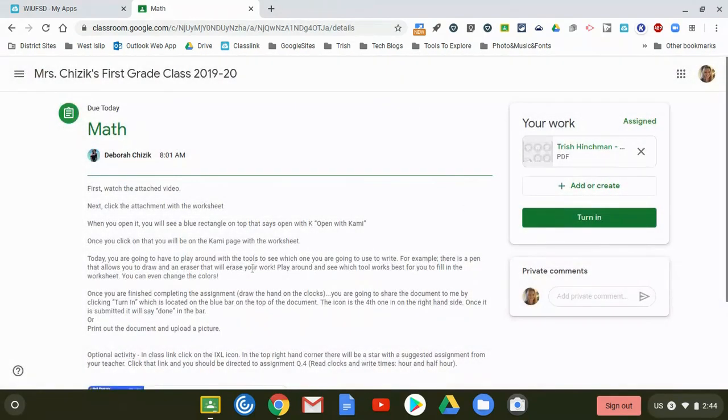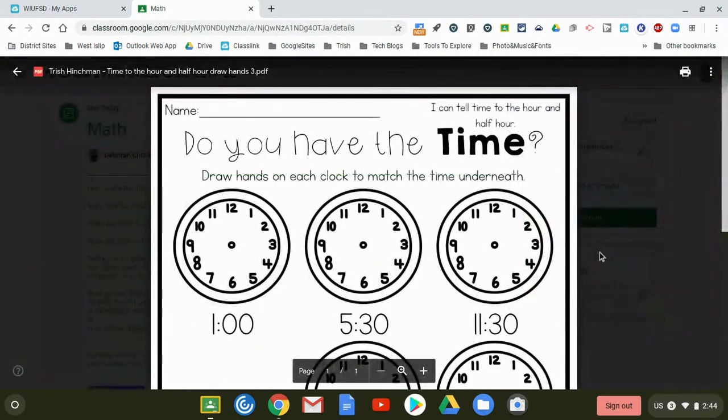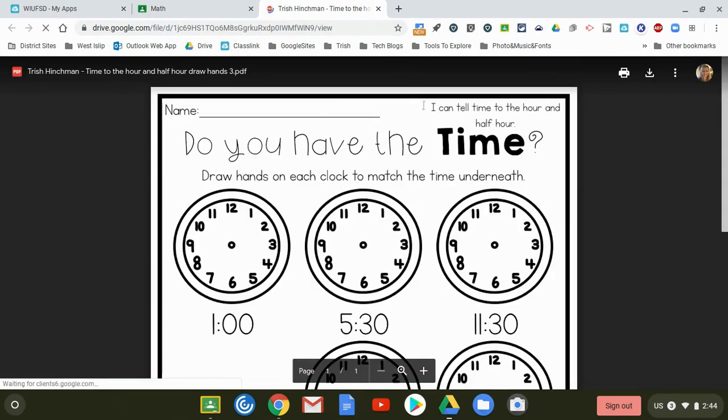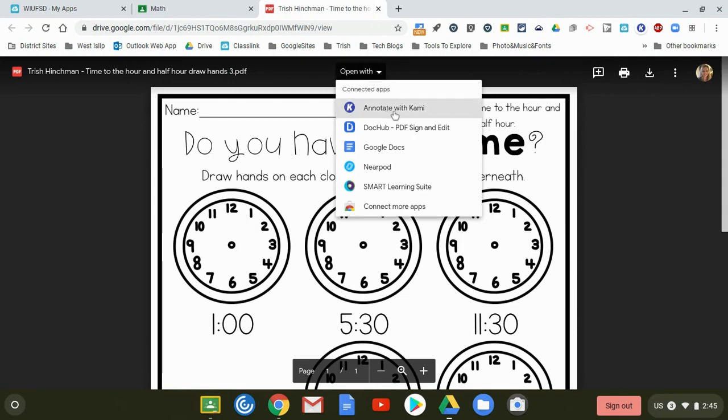And now I'm back in the Google Classroom. So let me click on the document. Okay, again, if I don't see the Kami up here, I come to the right, I click the three dots, I say Open in a new window. Once it loads, I will have the Open With option right up at the top, and I can click right on Annotate with Kami.